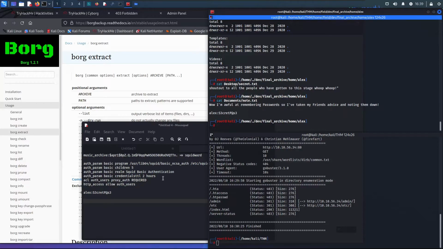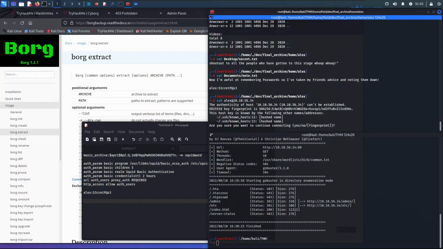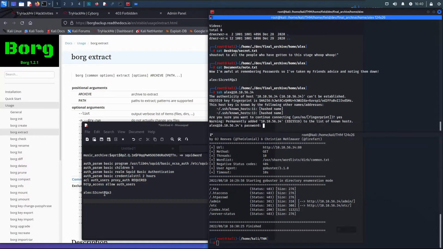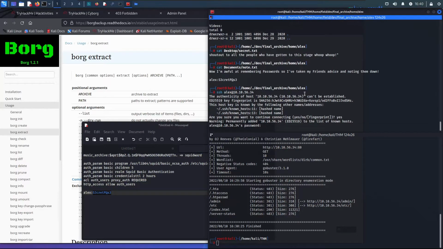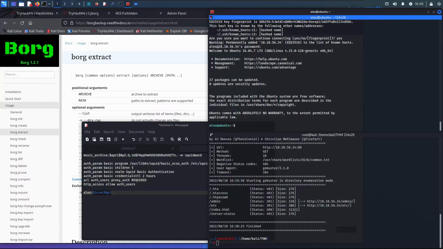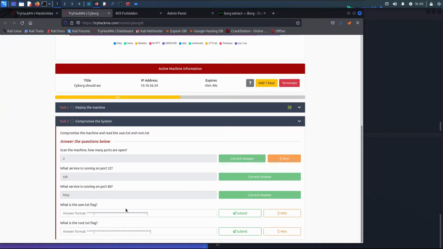So let's try to use those credentials to log into the web server, because we saw that the SSH port is open. So Alex at 10.10 and the port 56:34. Yes, we want to proceed. Going to copy this now, and we are able to log in. Okay, that's awesome. Let's see if we can answer these questions.